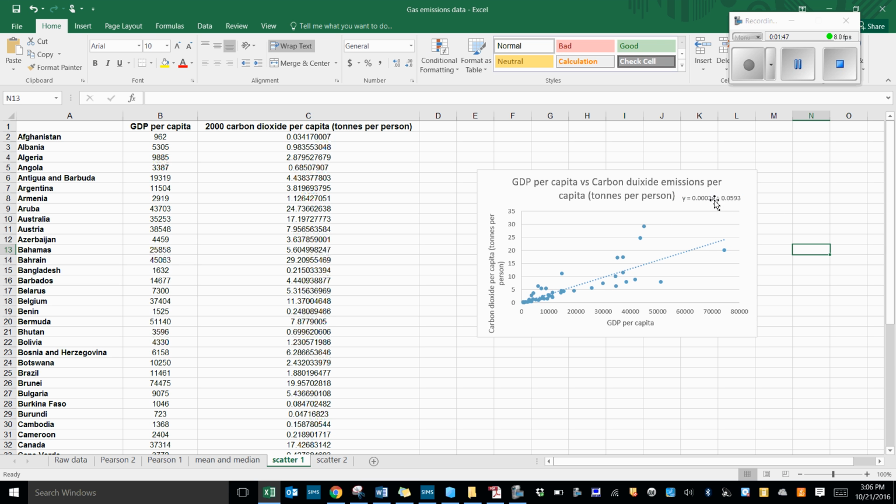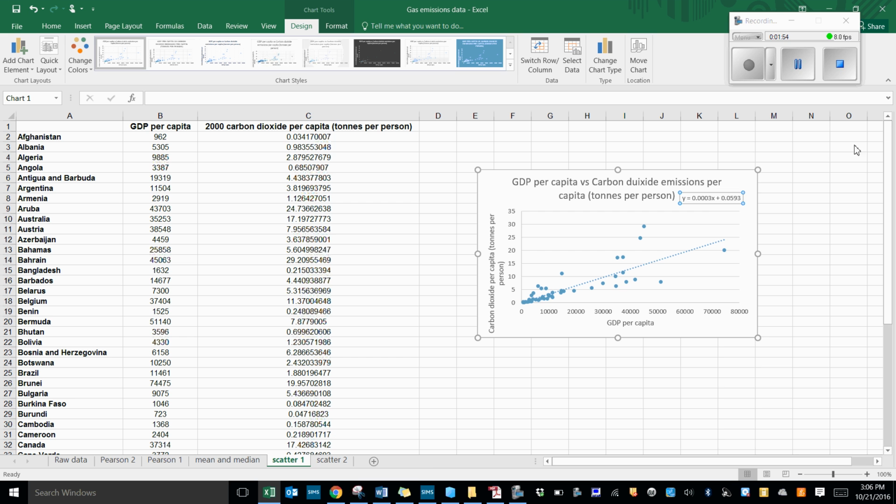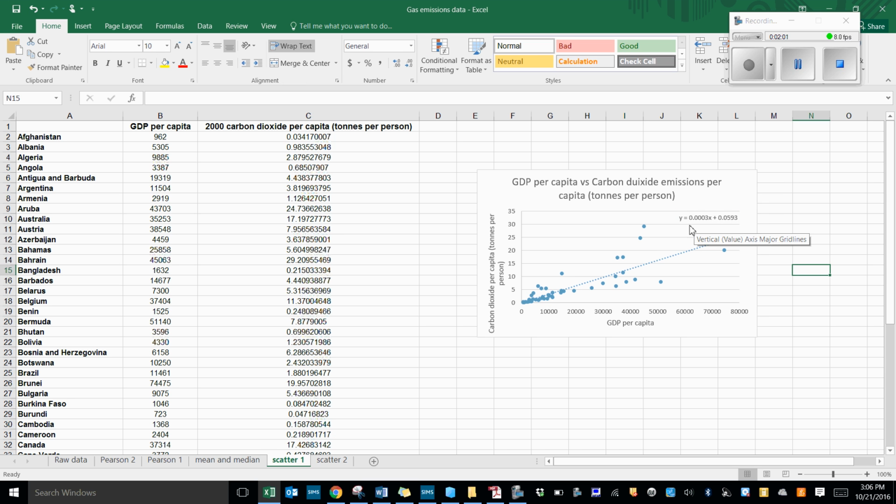So the equation's not sitting somewhere weird, I'll pop the equation somewhere a bit less annoying, maybe there. So there's the equation of the line of best fit. According to this one, my gradient is 0.0003. That's the value of my gradient, like the rise over the run. And my y-intercept is 0.0593. The y-intercept means at what point the line of best fit cuts the y-axis. It's kind of hard to see, but it's right down at 0.0593.